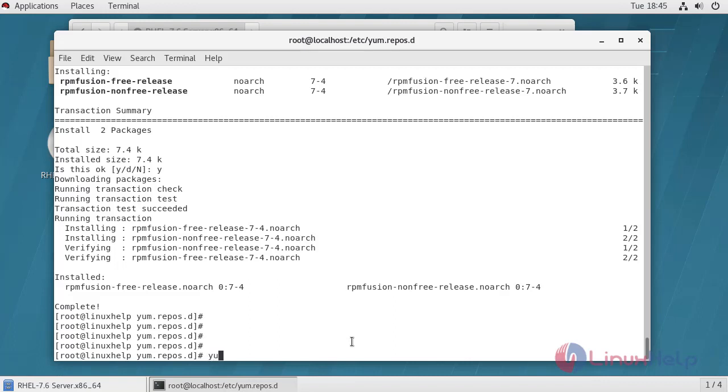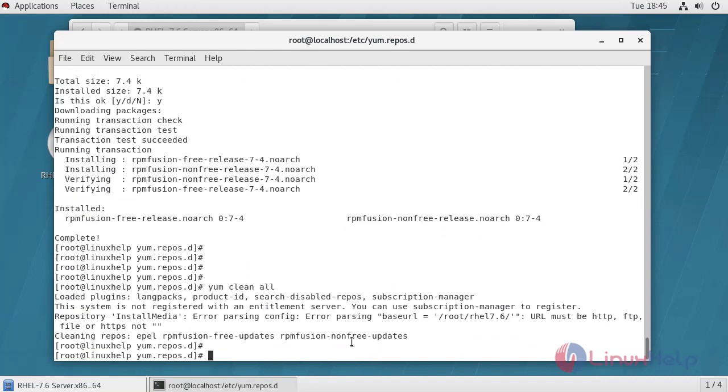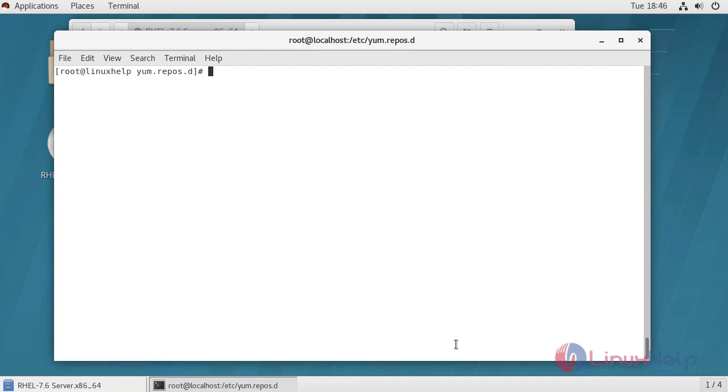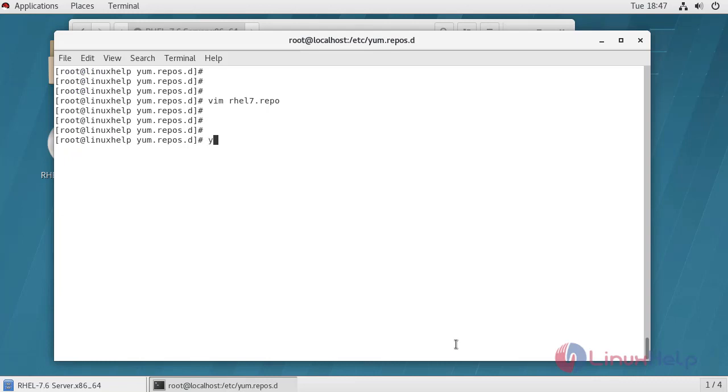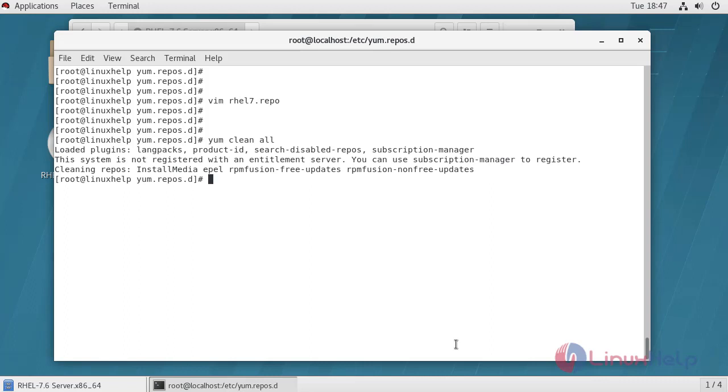Now run the command yum clean all. There is an error in the RHEL 7 repo. Here we have to give the file. Now run yum clean all. We have configured the repository in RHEL 7.6 successfully.